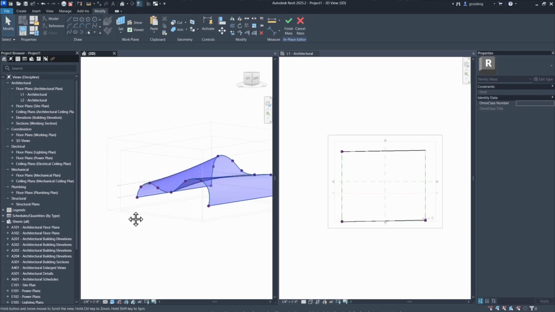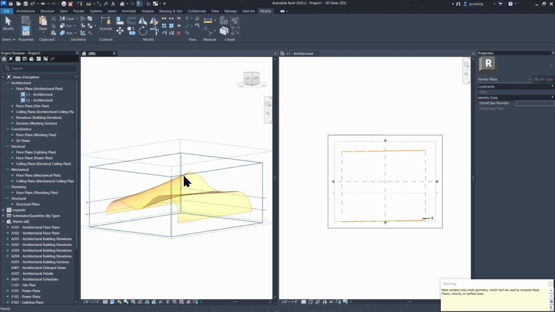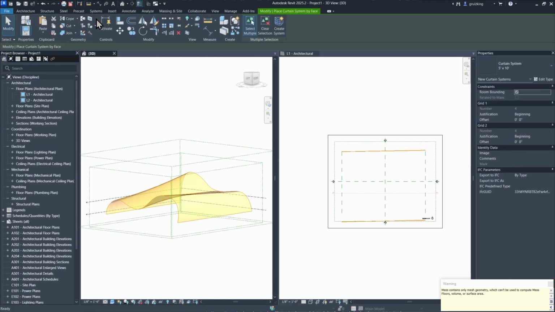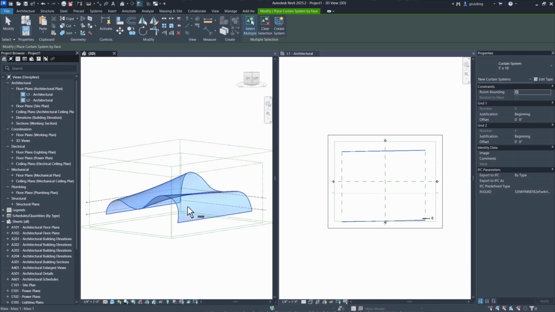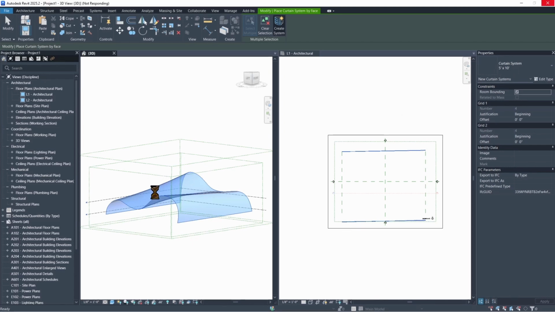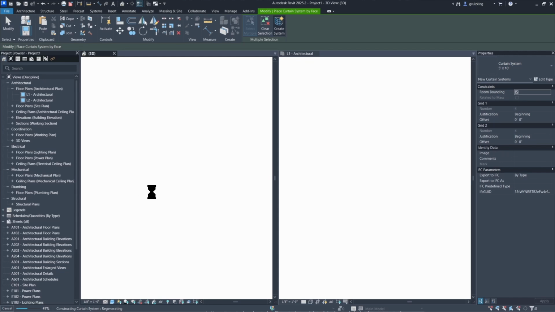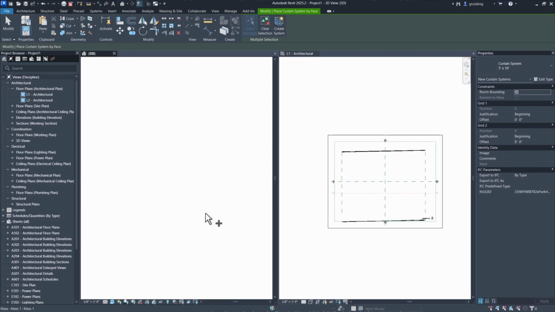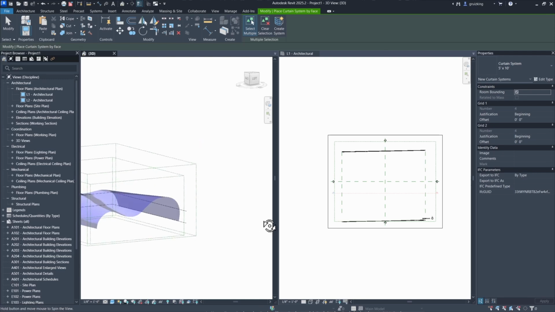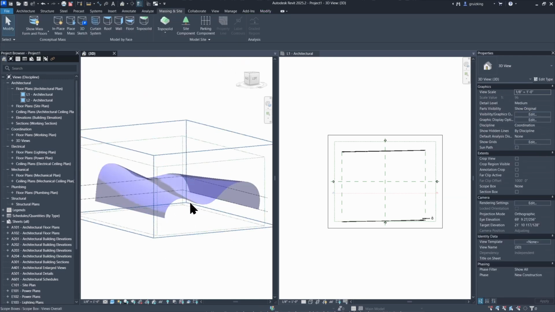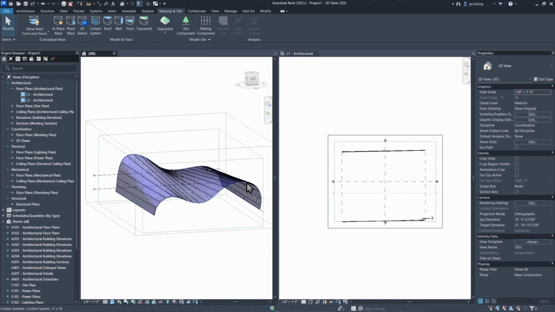So now you can use this mass for things like creating a curtain system. If I go back to massing and site, go to curtain system, select the surface, create system, and right now this is a 5x10. Give it a minute here, and you'll see all the panels placed on the mass. So there you go.